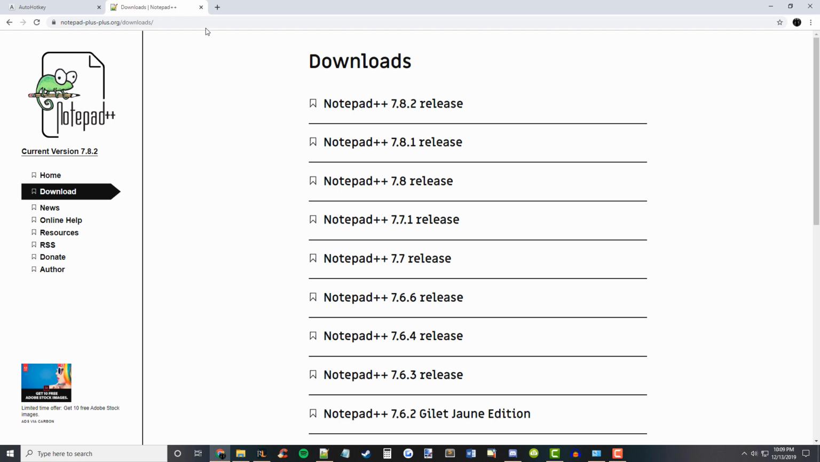So you're going to follow the link in the description that'll take you to the download section of Notepad++. It's just an upgraded version of Notepad. It looks a little bit cleaner and nicer. You're going to download the latest release, whatever it is when you're watching this video. And that's what we'll be using for the remainder of this tutorial series.